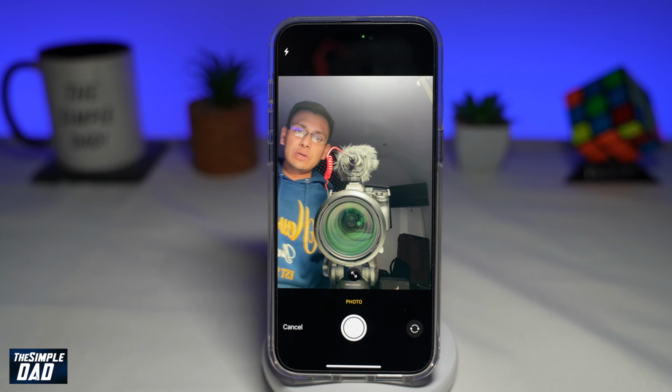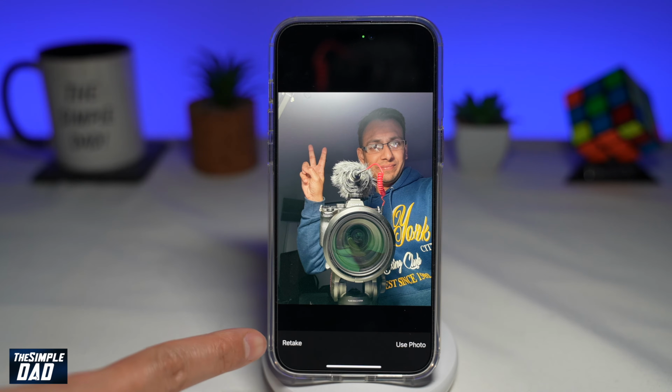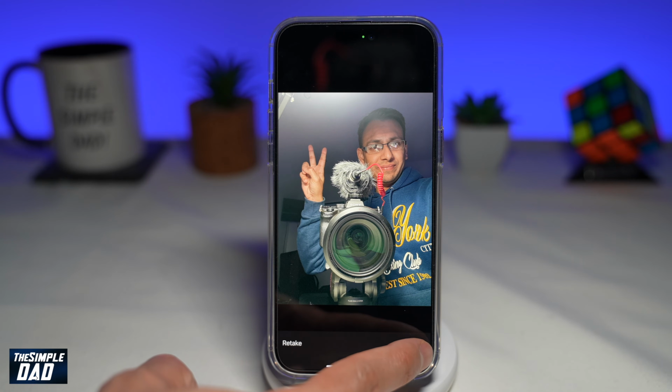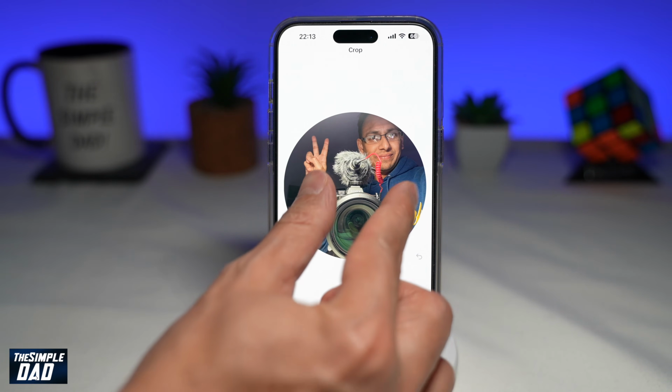Now we'll go ahead and use the forward-facing camera. Go ahead and take a picture. Now if you like this photo, go ahead and tap on Use Photo. If you don't like it, go ahead and tap on Retake. For now, I'll go ahead and tap on Use Photo. And now this will give you what your profile photo will look like.